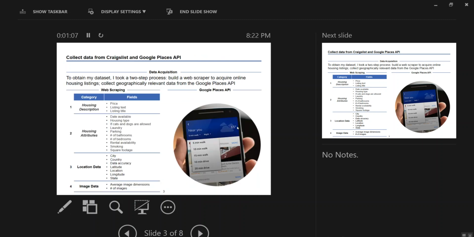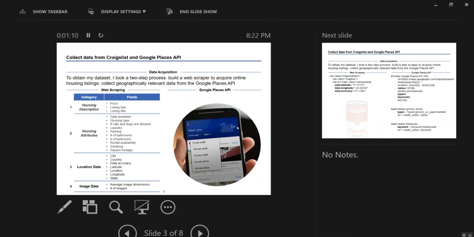So what was I doing? I just went through the problem statement. What sort of data was I looking at? Well, I looked at Craigslist, and on Craigslist we have a lot of different fields. This was one of the reasons I did it too, because I wanted to get a variety of data.